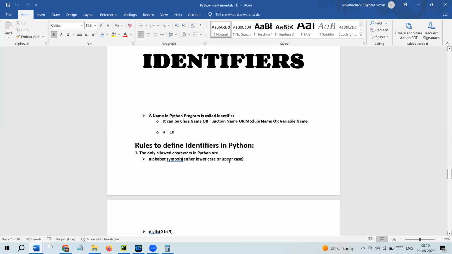So a name in a Python program is called an identifier. It can be a class name, function name, module name, or variable name. See, a equal to 10. What is that? That is a variable. What is a variable here? I want to assign some value to one unique identifier. That's what I am saying. A name in Python is called an identifier, and I want to assign some value.